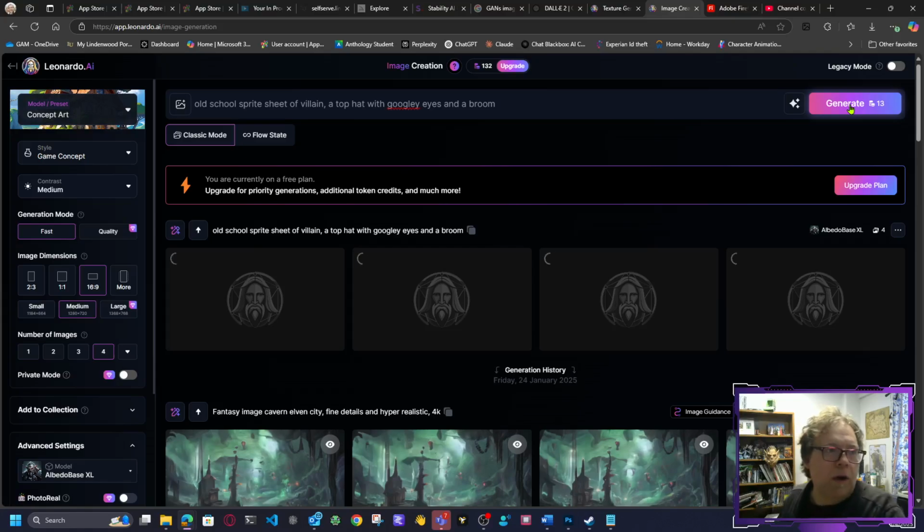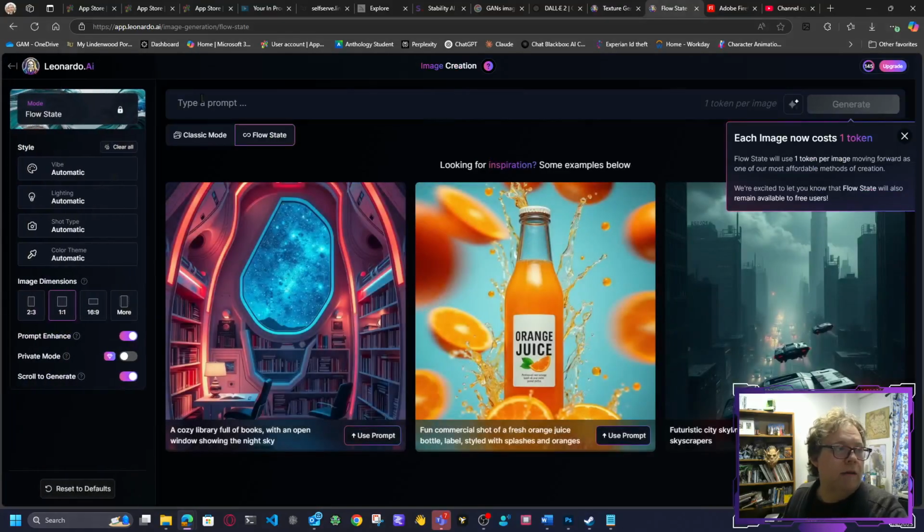While this is going, I will talk about something else. They have this brand new model called Flow State. And what's really cool about Flow State is the generations in here only cost 1 credit per image. So while this is going to cost 13, if I come over here to Flow State, it's only going to cost 1 token, which is pretty amazing.